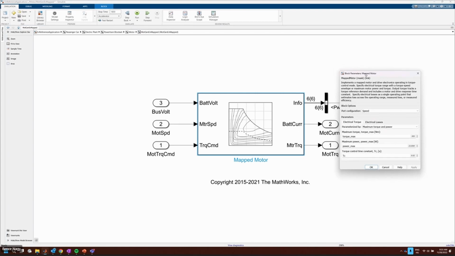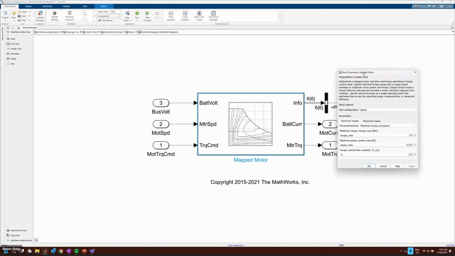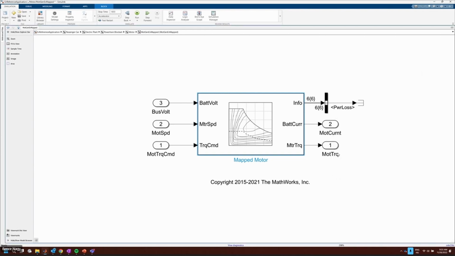And once I open up the motor, you can also see the same simulation manner. So we have the maximum torque and the maximum power defined. We have also the electrical losses in the motor, and this is how we set up the whole drivetrain.